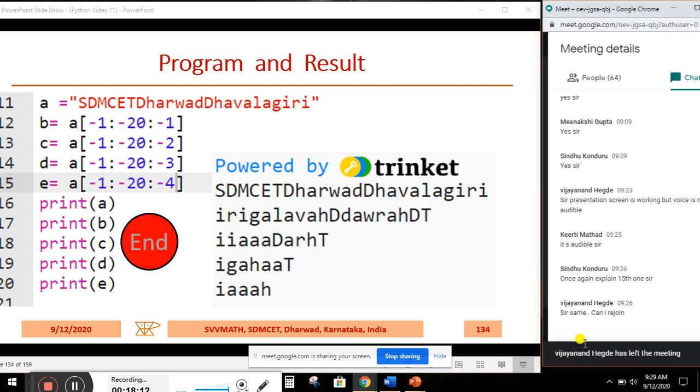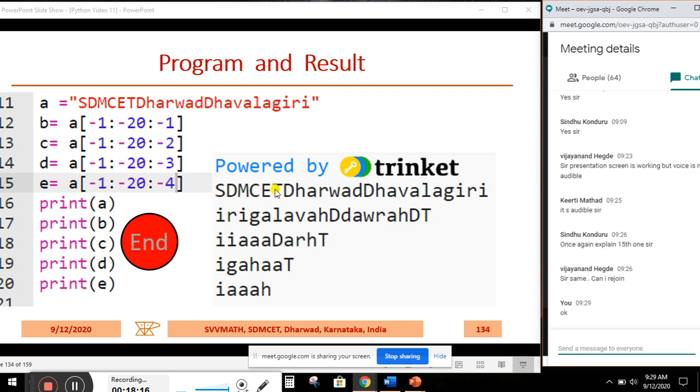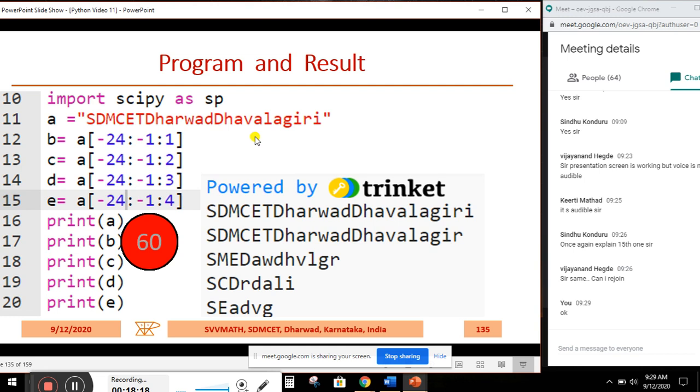Now, we'll go to another. Now, I'm taking minus 24 to minus 1. Minus 1 is the last. If I come to minus 24, it will become my first. First to last I'm taking. Every time first character, next time only the second character I'm reading, third and fourth. Observe this carefully and try to understand.